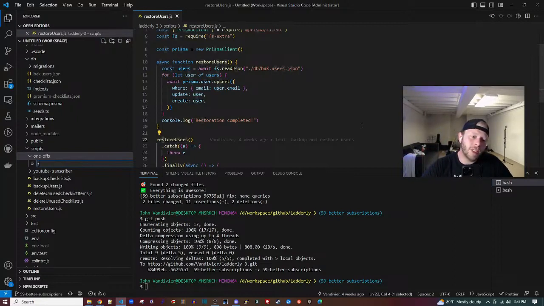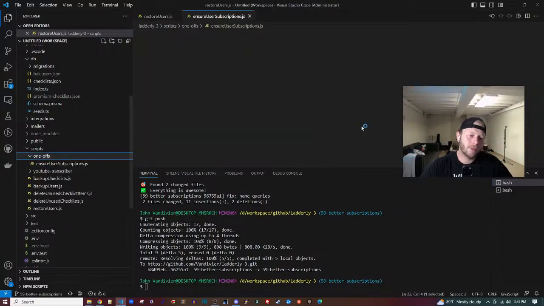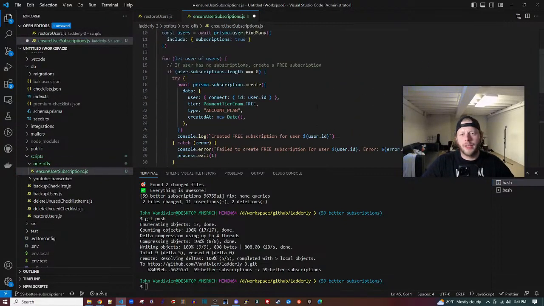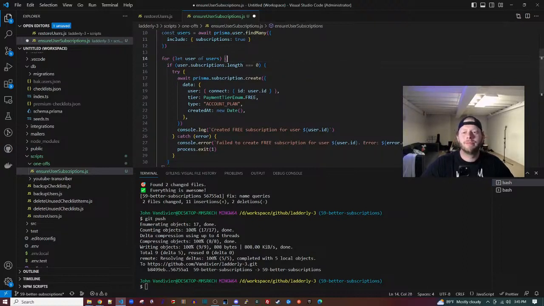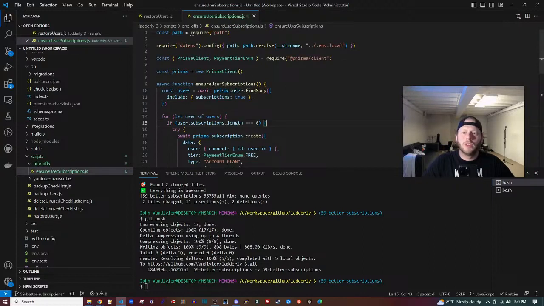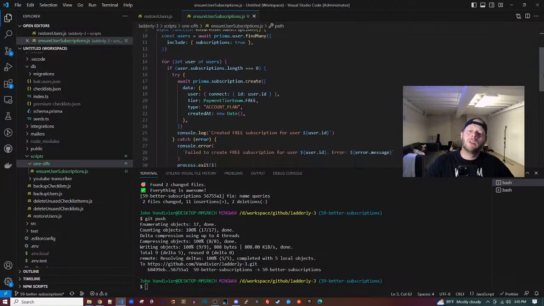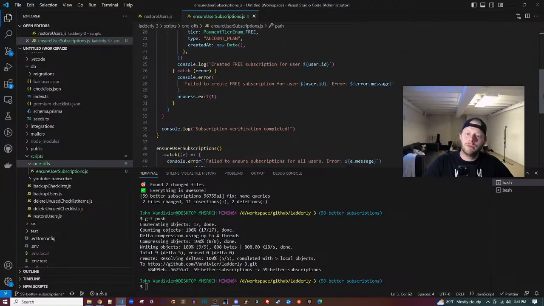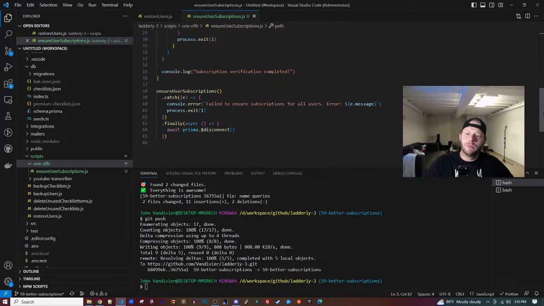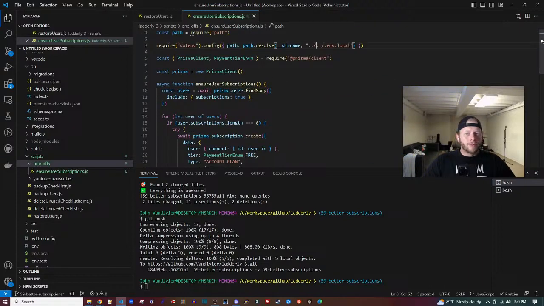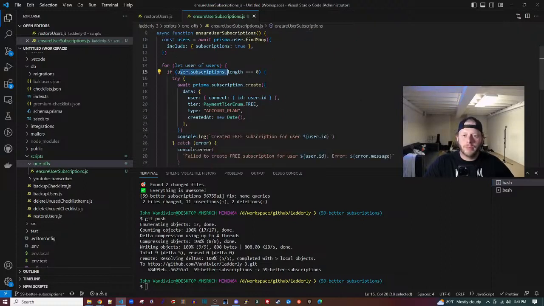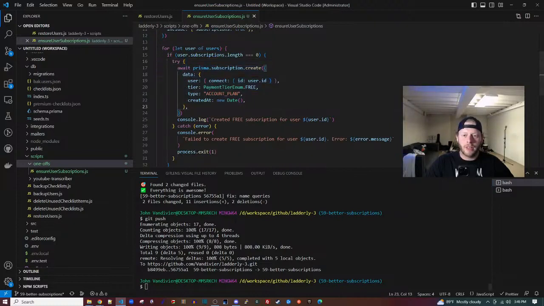This will be called ensureUserSubscriptions.js. I call this a one-off, but in theory I might run it again. Whatever. Hopefully I don't have to. Since we dropped this a folder deeper than our other utilities, I need to increase the traversal up the path to grab the .env file. This code looks good to me. It's simple, right? Include the subscriptions if the length is zero. Make sure that they have at least this one.